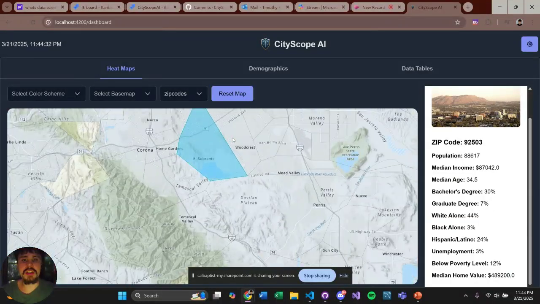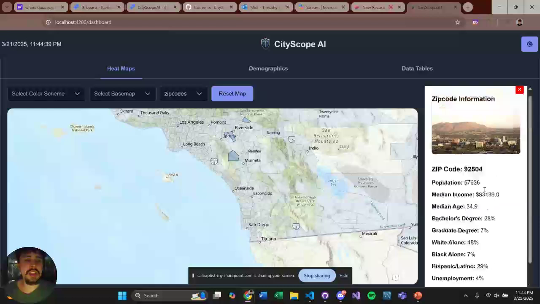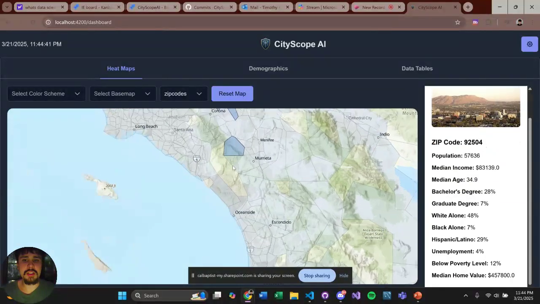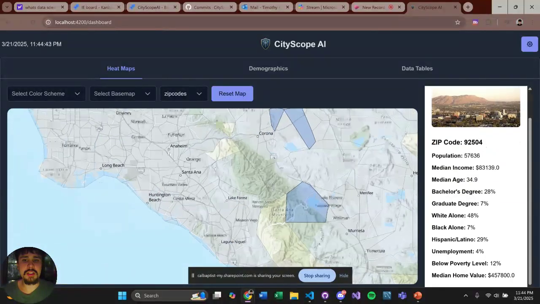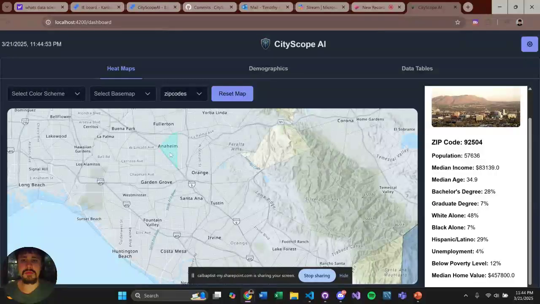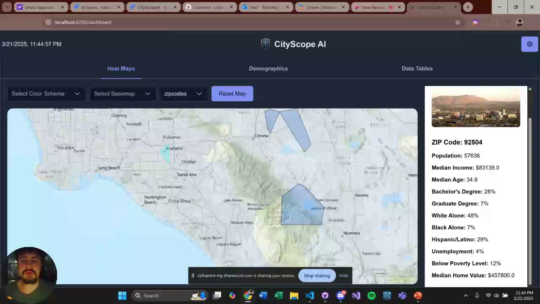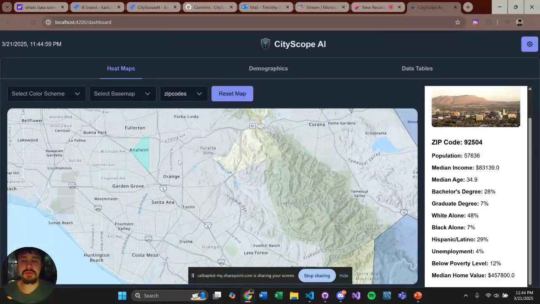So if I click on a new zip code, it'll update the similar zip codes, and then it'll also update on here. Let me see if I could do another city like Anaheim. Sometimes if there's no students from that area, it won't work.